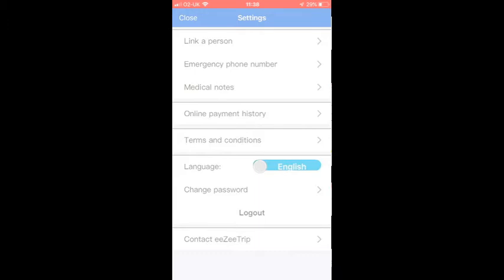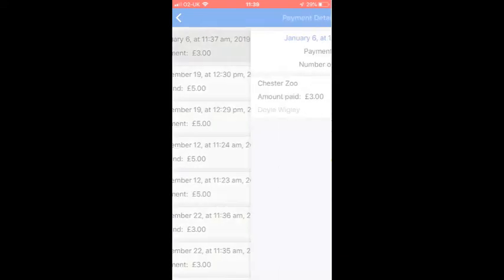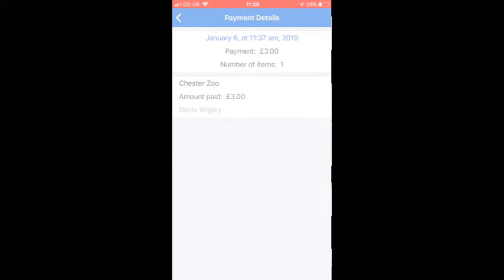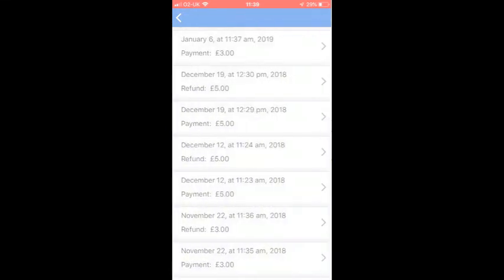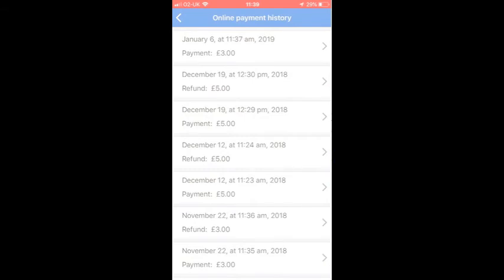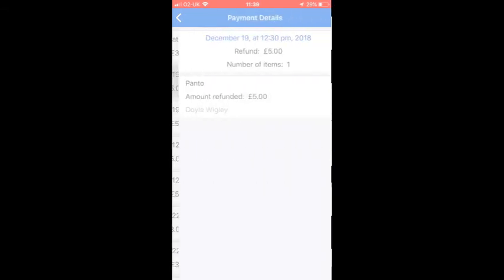As I say, also in settings, we have the online payment history. So this shows any payments that you've made through eeZeeTrip get logged in the online payment history. So you can quickly check if you've paid for items and have a record of the exact date and time that you paid for a particular activity. If the school issues refunds, these are also shown in the online payment history. And again, as with payments, with refunds, you get an email receipt to say you've been refunded as well.